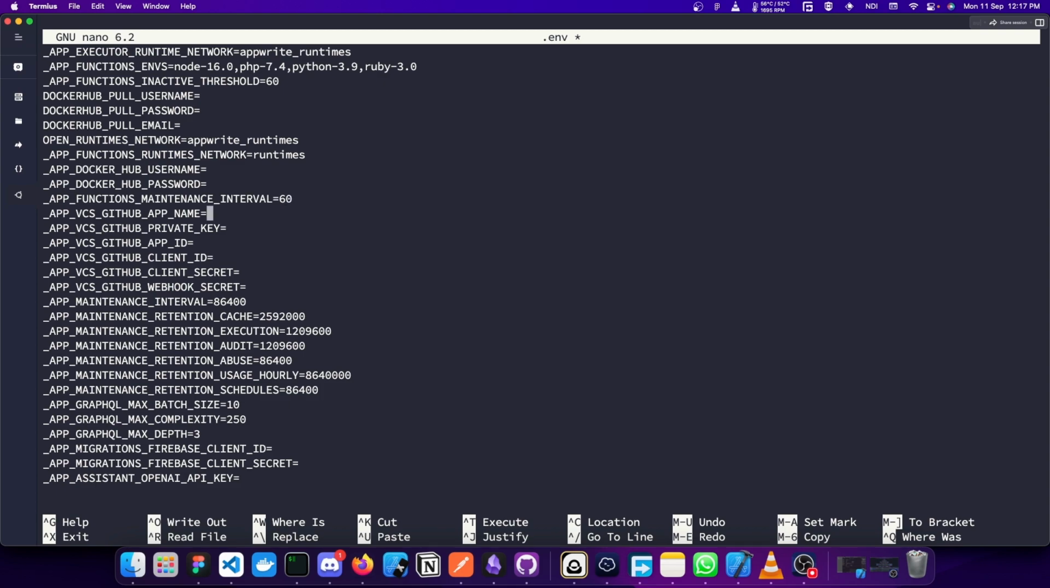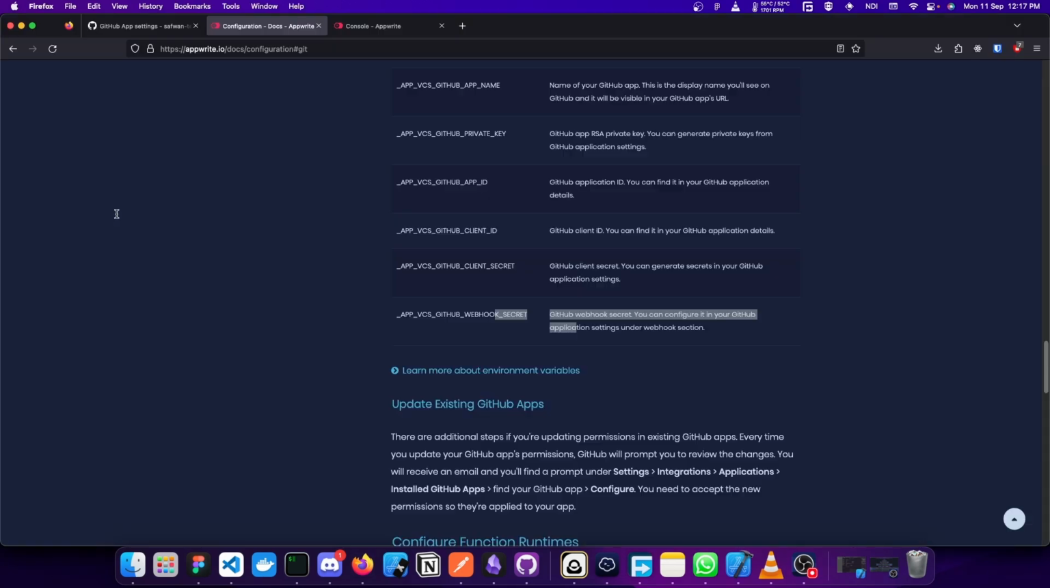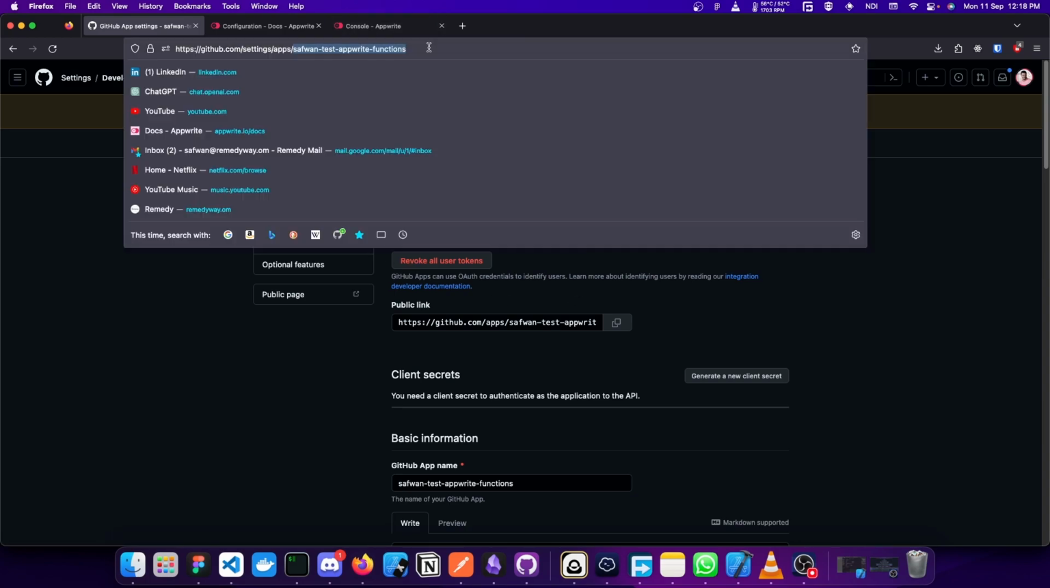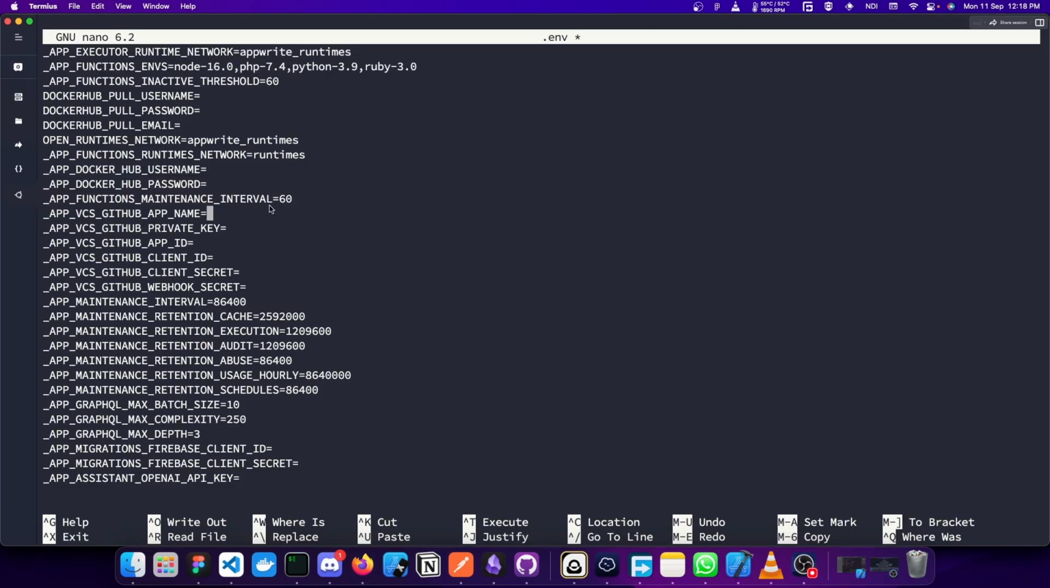Scroll up and go to the first one, GitHub app name. The name of your GitHub app is what we need to add over here. If you are on the screen once you register your app, just copy what's after settings/apps, whatever the last name is. So Control C or Command C and then paste it in over here.